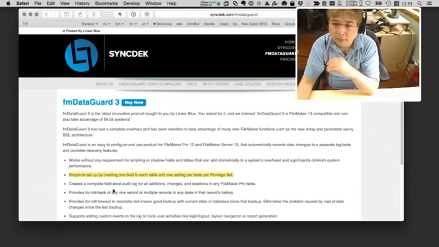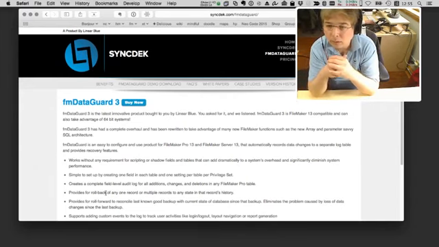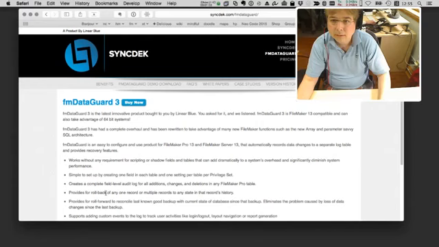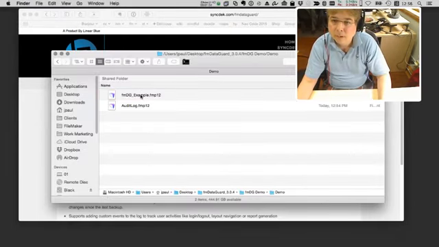And then what do you get? You get a complete field level audit log for additions, changes, and deletions in any FileMaker table. And as a bonus, you get a rollback of any one record or multiple records to any state in that record's history. Okay, so let's jump in and have a look at the demo that I've prepared.